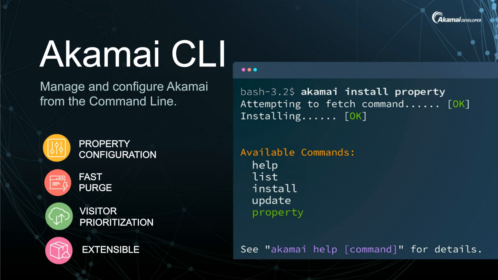The first one is for property configuration. That's Akamai CLI for Property Manager. We also have Fast Purge, so you can do purges from the command line in under 5 seconds. It's very quick. And just last week we put out our third package, which is Akamai CLI for visitor prioritization. So if you're using visitor prioritization, you can now do things like change your balancing and throttle thresholds from the command line very, very quickly.